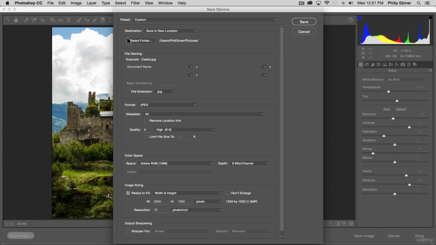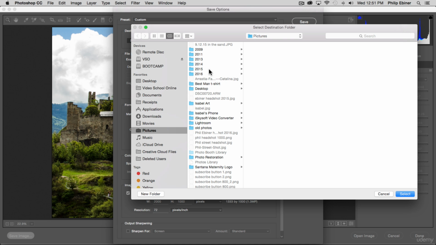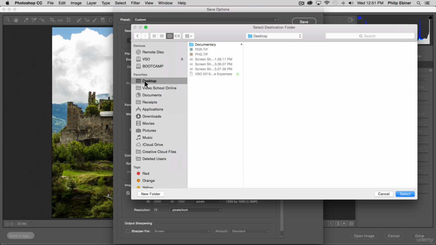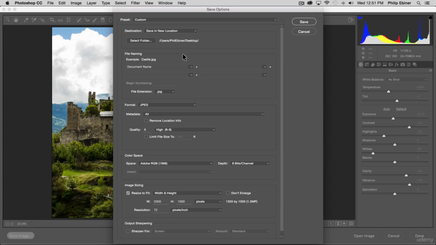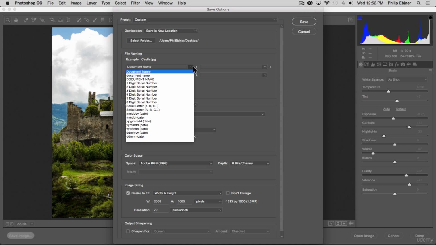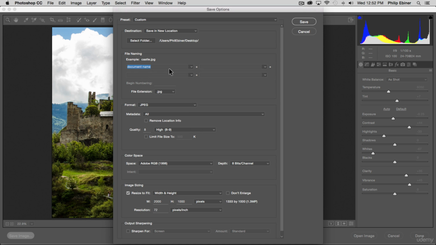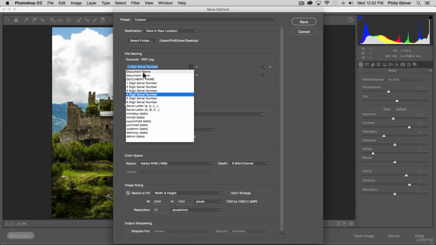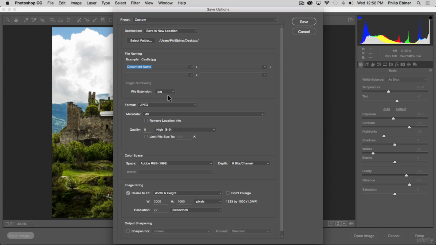But the main ones you need to know are this first one, Destination. This is where you choose where you want to save it. So you click select folder, say you want to save it to your desktop or wherever, you just select that folder. The next is the naming. It uses a bunch of different options. So you can save it as the document name itself in different ways, all lowercase or all uppercase. You can use the date as the way you save an image. You can use the serial number of the image. I typically just will use the document name.